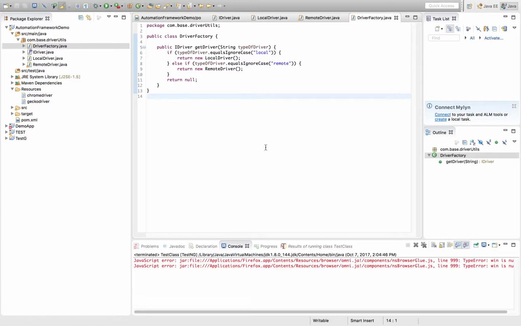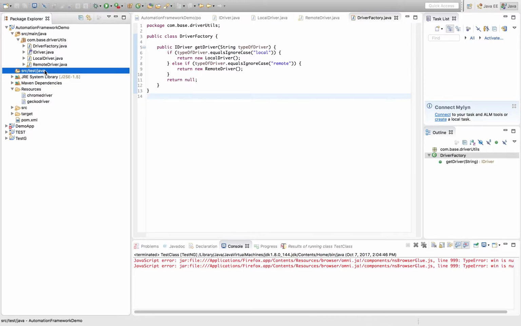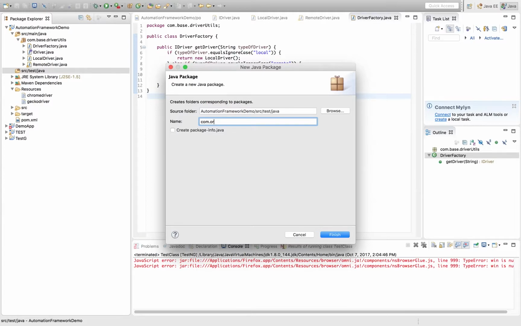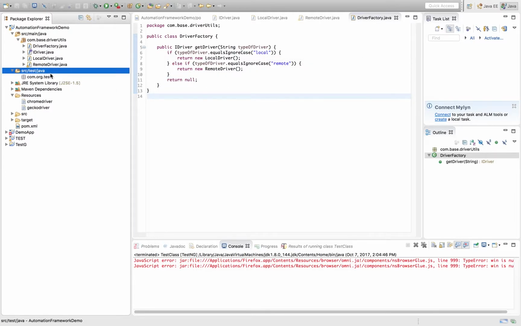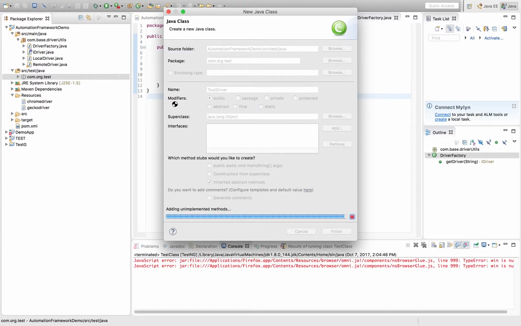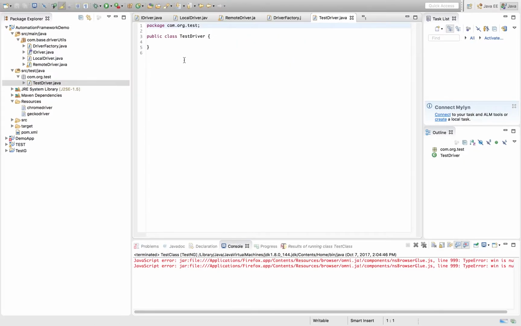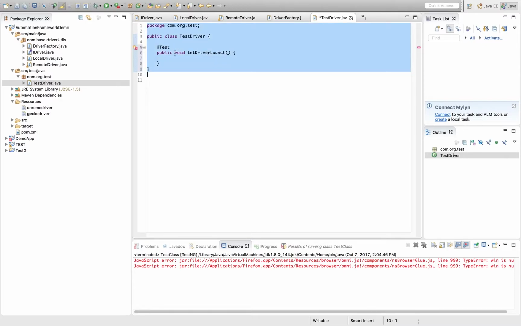Now we need to test our code. So this is the testing source test java. We'll quickly create a package com dot org dot test, and here a class TestDriver. We'll see whether our driver works or not. We'll write a TestNG test, public void testDriverLaunch.